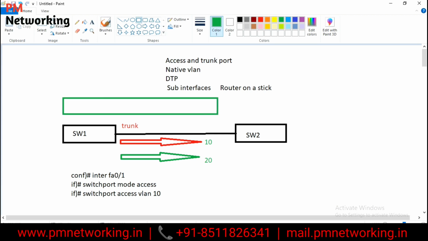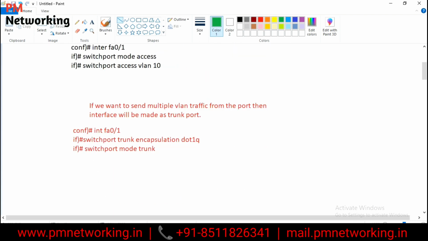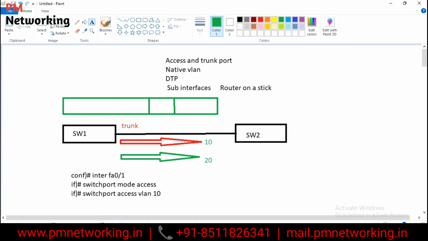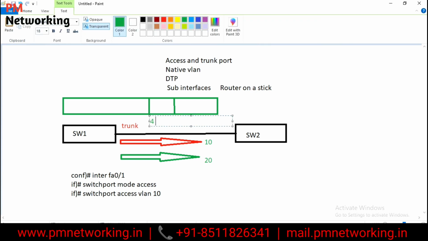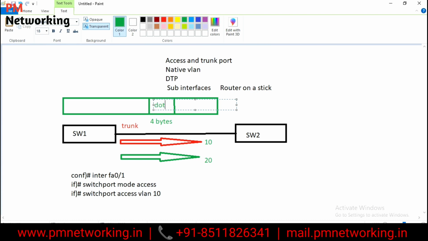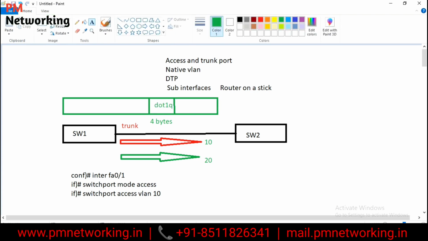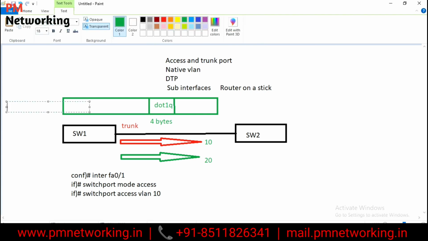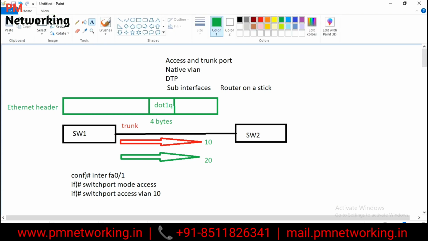In the Ethernet header, what will happen is switch 1 will forward this traffic from the trunk port, but it will do encapsulation. Which encapsulation will switch 1 use? It will be using dot1q. And in dot1q, 4 bytes of extra data is added. So this will be extra data which will be added in the Ethernet header. Now let me remind you, this is the Ethernet header, right?